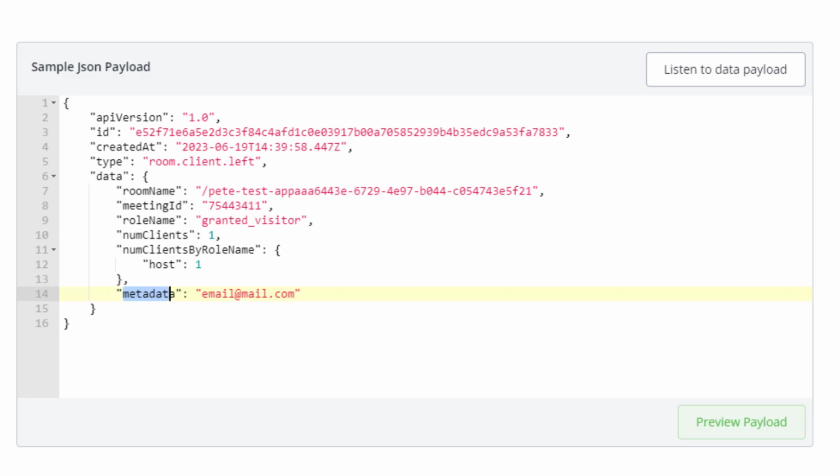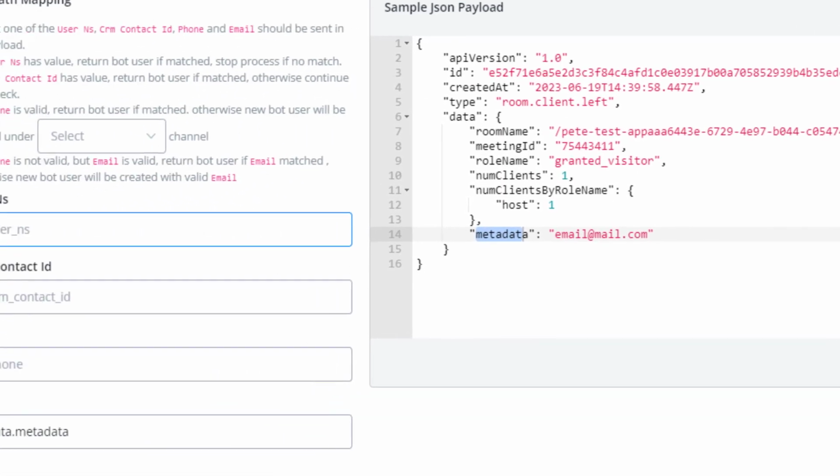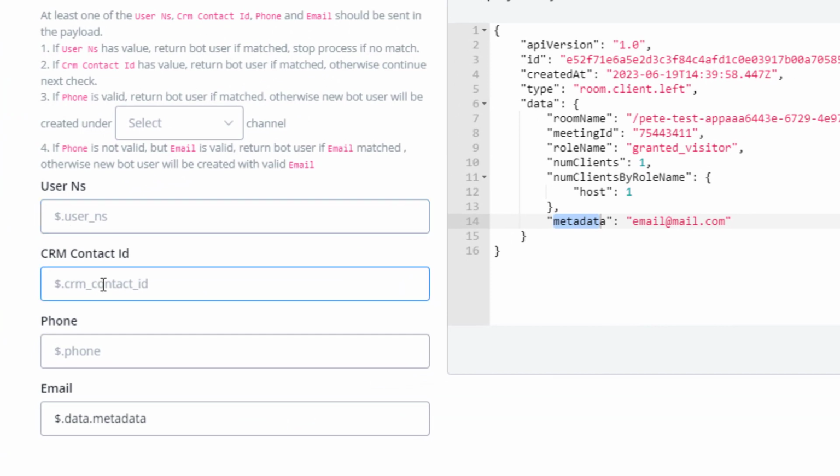Okay, so that's because we put the string on the end of the URL, the question mark metadata equals email. So then it knows where to send that response to. And like I said, you could use the user NS if you wish. So you could have question mark metadata equals user NS if you wish, or contact ID or even phone number.